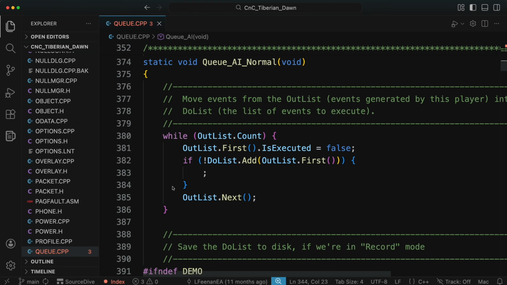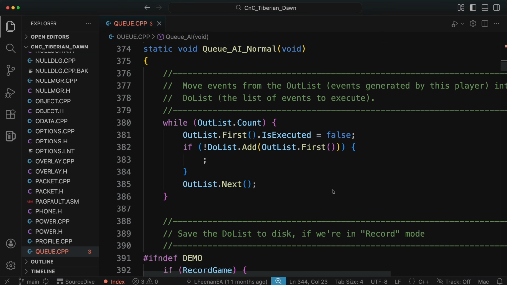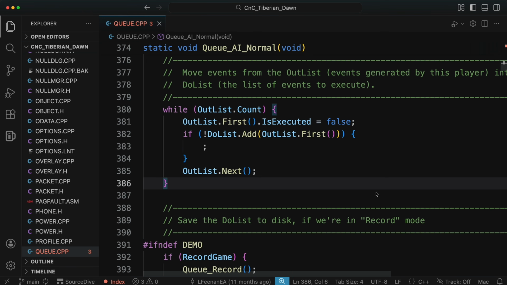So this is our single player baseline. In single player, local commands are moved from out list into do list, then executed if the frame is ready, then cleaned. Important detail, since this is the single player path, there is no packet header build step, no build send packet, okay? So this is our baseline.